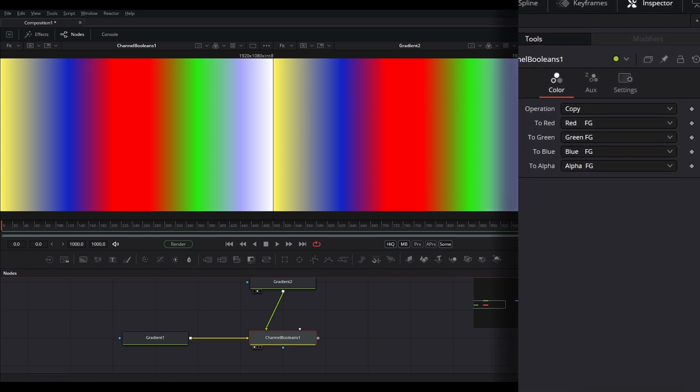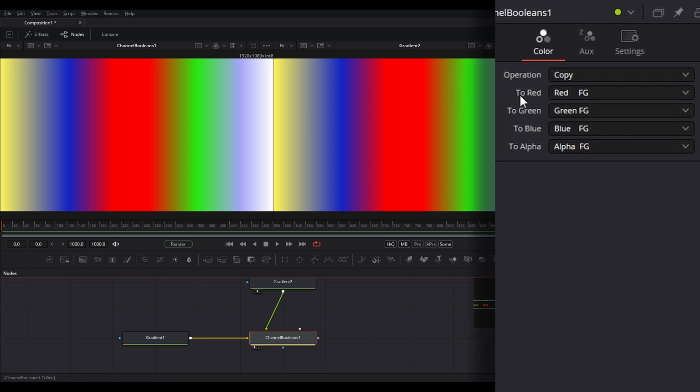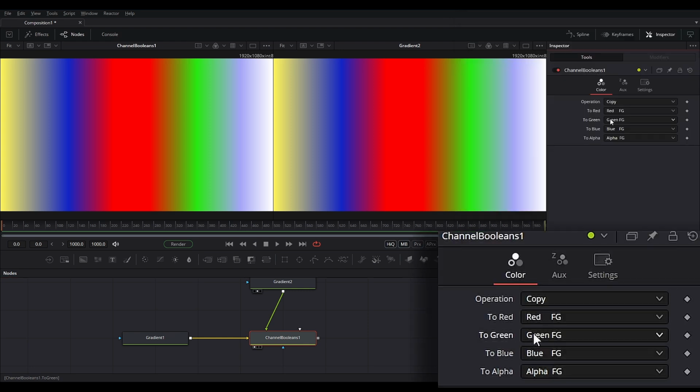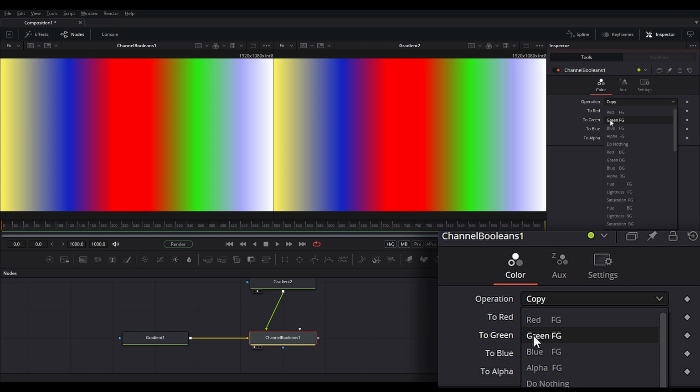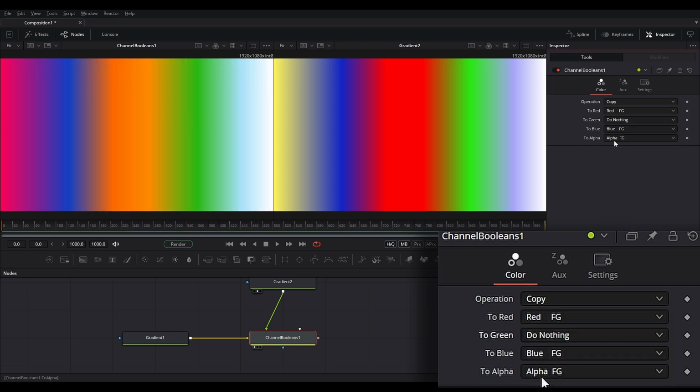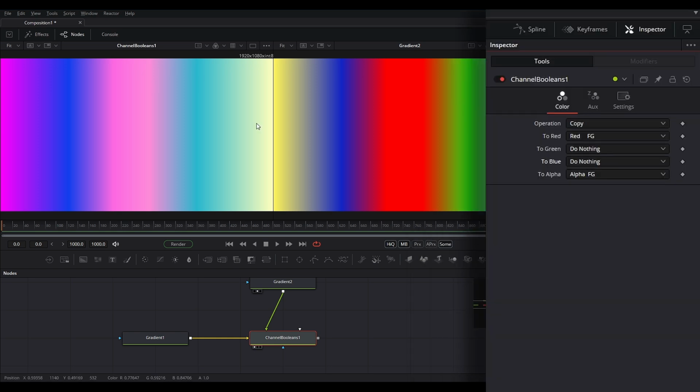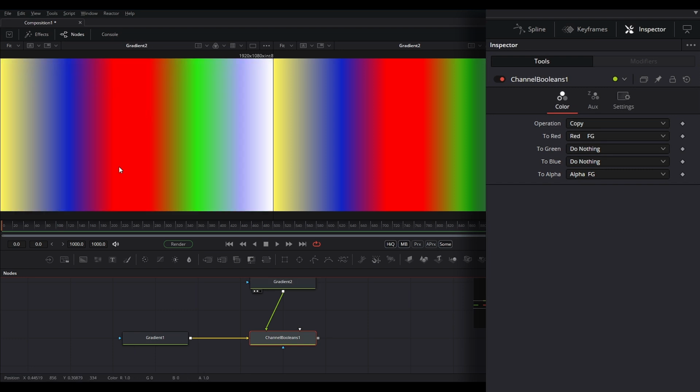And we can do that by going over to the channel Boolean node. And we're going to leave 2 red as it is. And let's see what happens when we change to green to do nothing. And also to blue to do nothing. And we can see that it has transferred red data onto our gradient 1 footage.